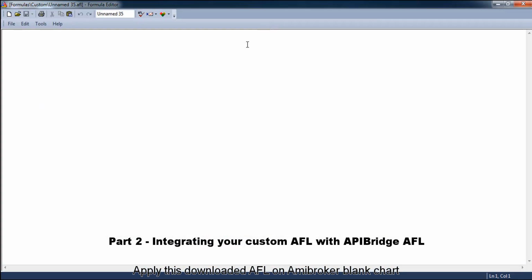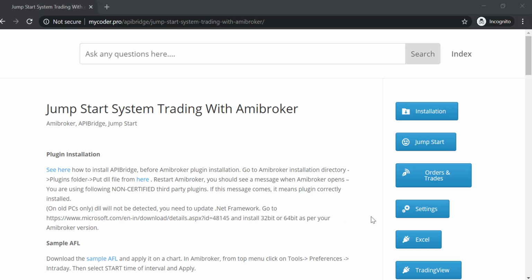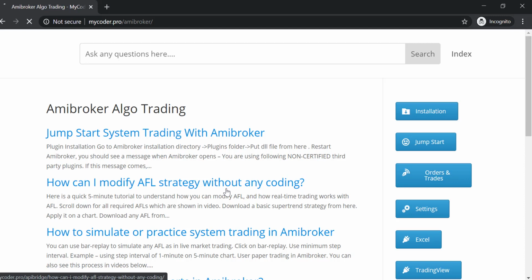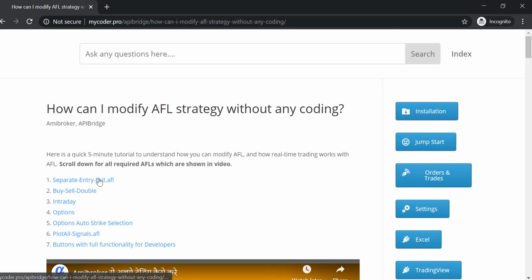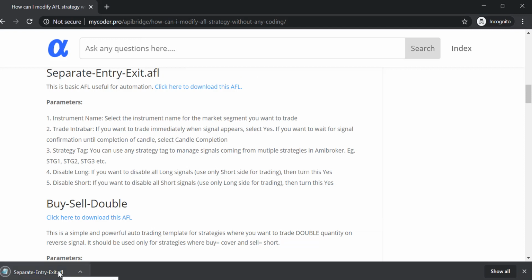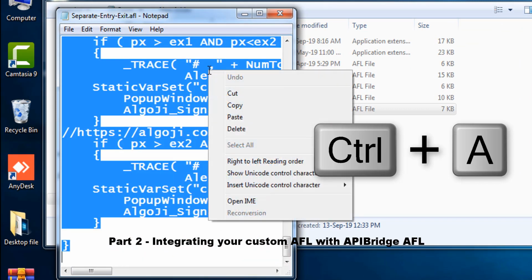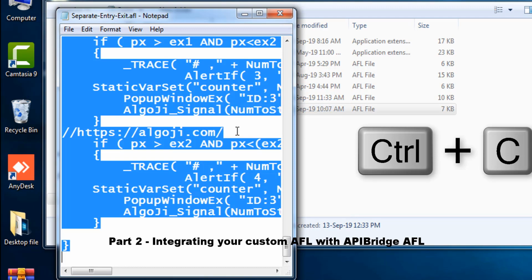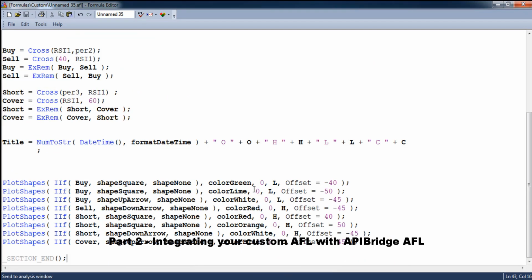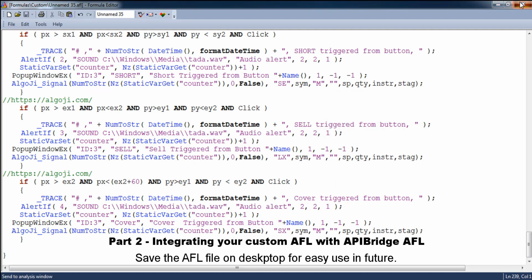Then click Edit Code. Scroll to the bottom of the AFL code. Use Ctrl plus A to copy this code and paste it into the AFL editor. Save the AFL file on the desktop for easy use in future.